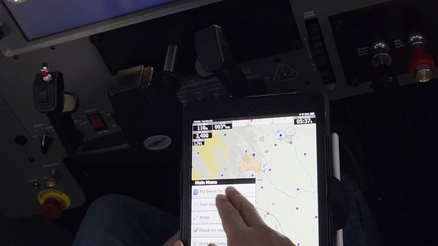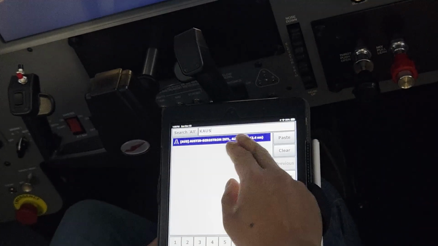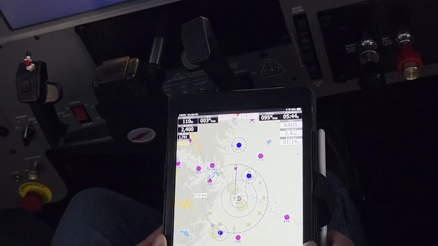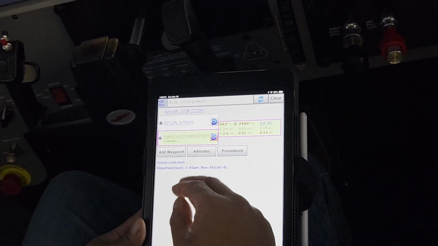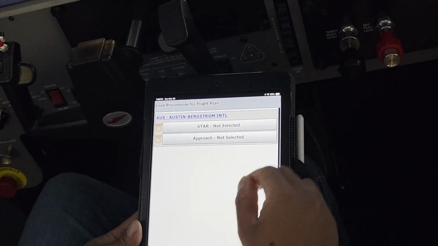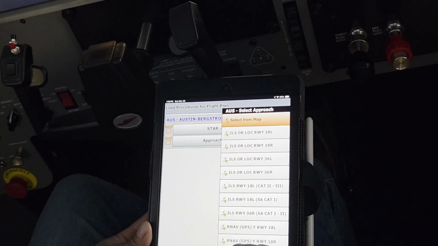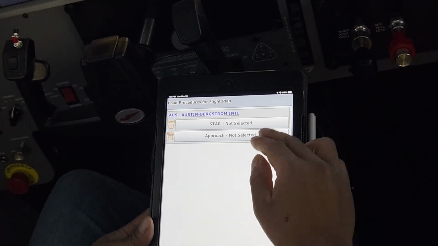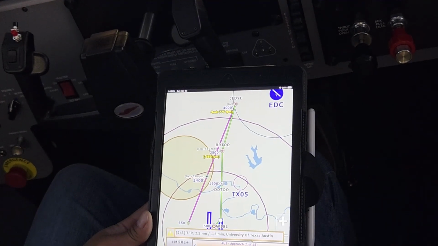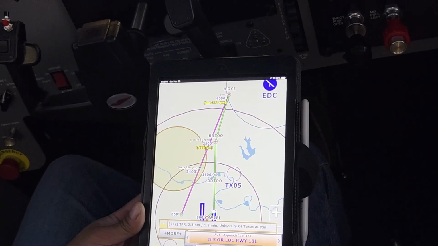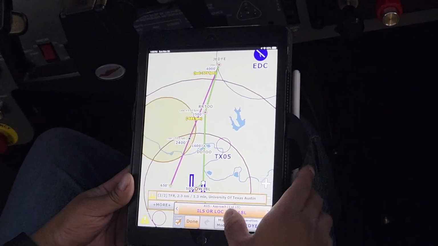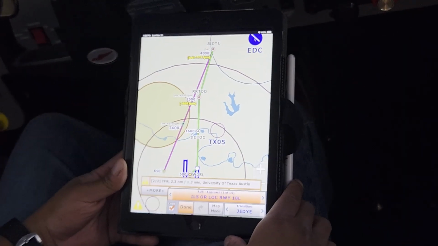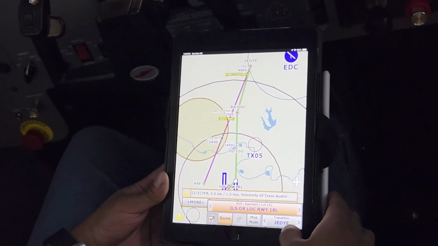Now that we're set up in the simulator, Samuel and Walter are going to set up an instrument approach into Austin Airport, and then they're going to fly it. Hit Flight Plan and go to Procedures, and then you can select an approach, or you can do it from the map. And if there are different transitions, you can select from the transitions.